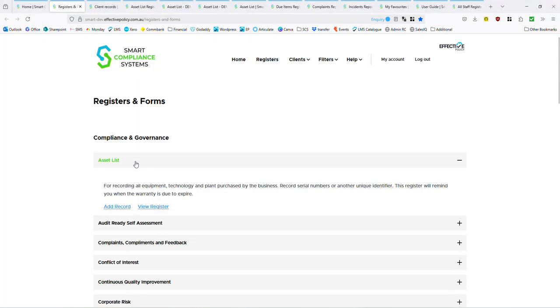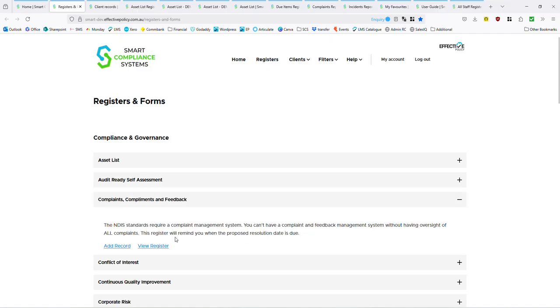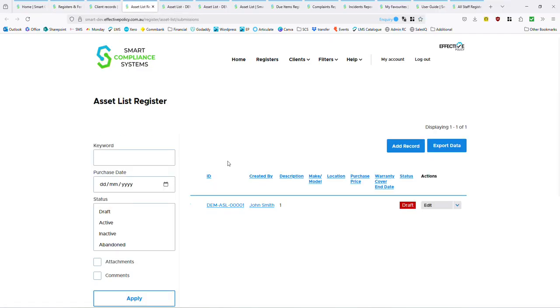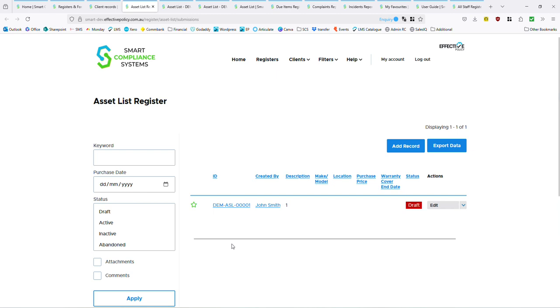So if you click on each of these, it will show you a blurb about what the register is about. So we can see all these here. I've opened one up for you. This is just a demo, so there isn't that much data in here. So this is our asset register, and then you can see that it gives you a register view of everything in the system. And then from there, you can also add registers.